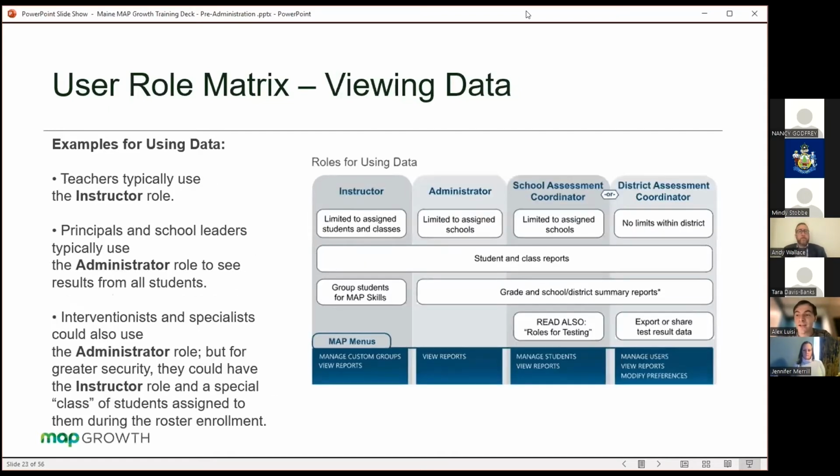Then the third and final category of user roles that we want to talk about is users that have access to student reports and viewing and using the data. So in general, teachers who are assigned to classes in the system are going to have that instructor role. That'll allow them to view student results for students assigned to their classes. They'll be able to view individual student and class reports. And then for those using it, they'd have access to map skills to view students and register them there.